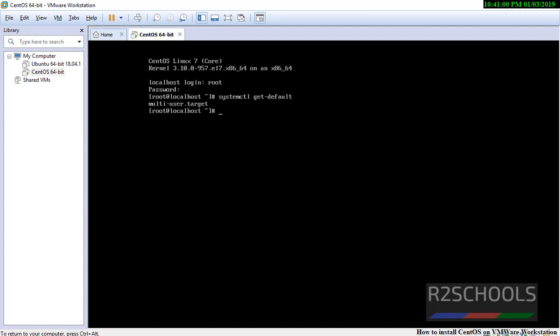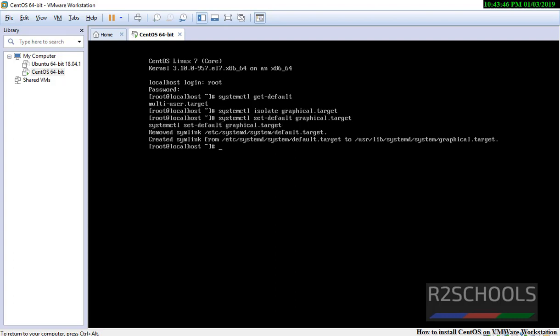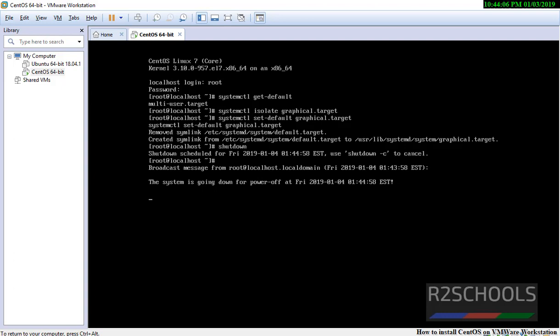Now we are going to switch to GUI, that is graphical user interface mode, by running the command systemctl isolate graphical.target and press enter. Now change default to graphical user interface. systemctl set-default graphical.target and press enter. Changes have been done. For these settings to take effect, we have to reboot the server. Now I am going to reboot my CentOS operating system.